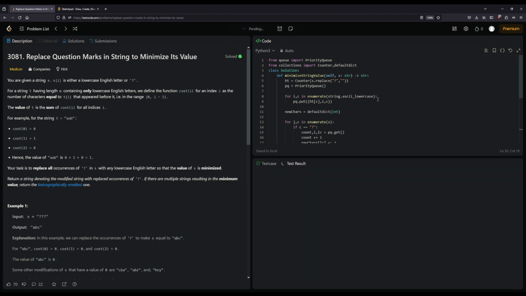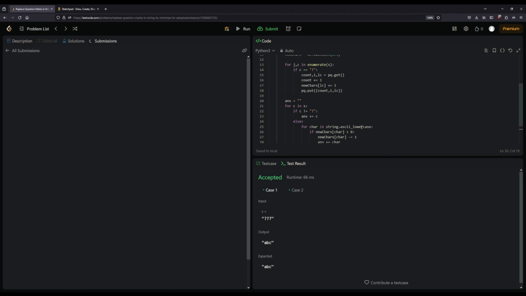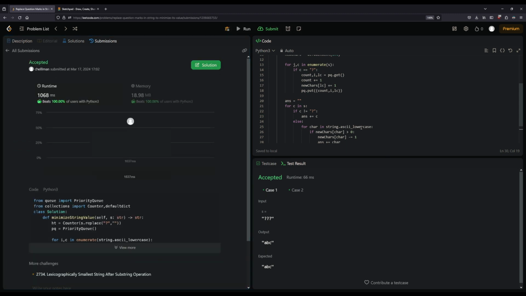Let's try running this, assuming I didn't make any coding issues. Okay, we passed both test cases, so let's submit. And we solved the problem. Not many people have attempted this problem yet. Thank you.